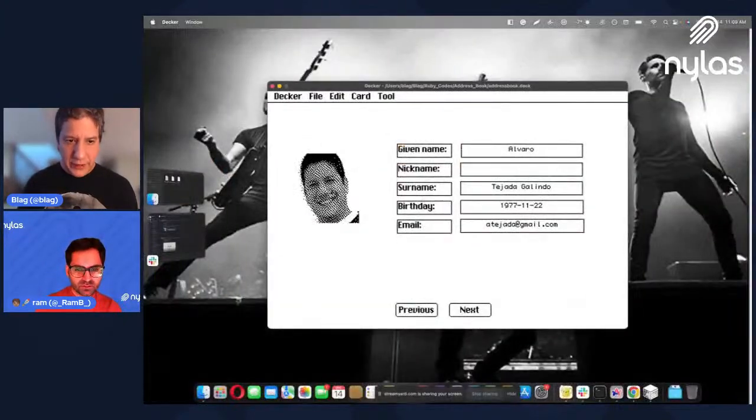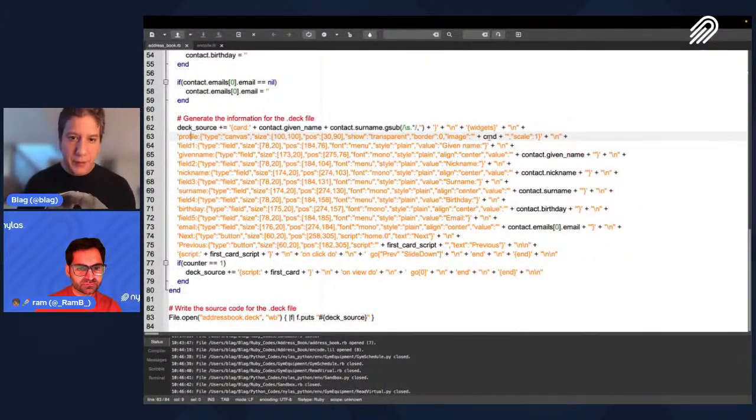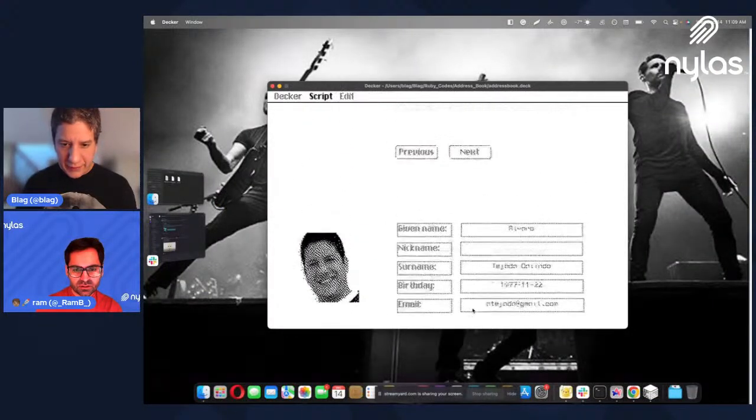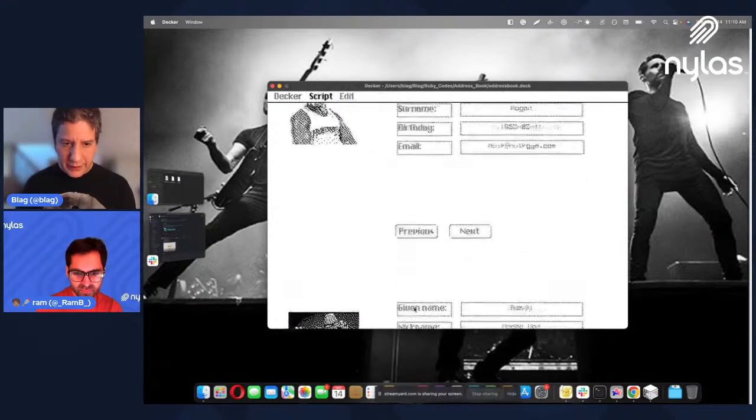And here I'm going to start populating each of the cards. So if I go here, I have my picture. Here I'm going to say that I have the profile image. I'm going to have the given name, the nickname, the surname, the birthday, the contacts, and whatever. And then here, I'm adding the buttons. So I have previous, and I have next. Next, so I can move through the cards.